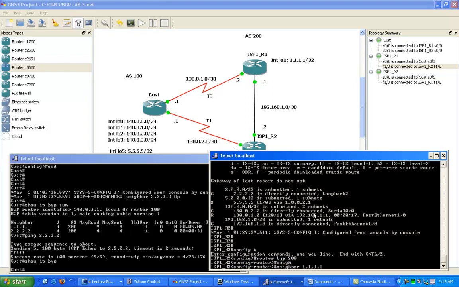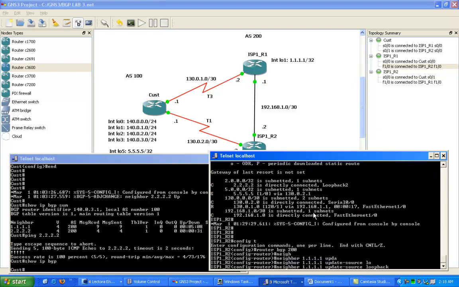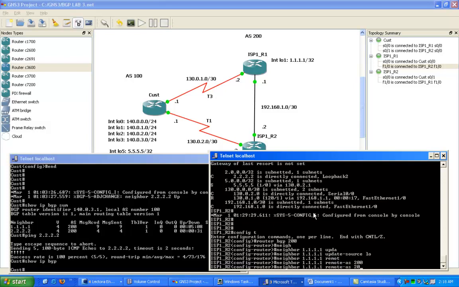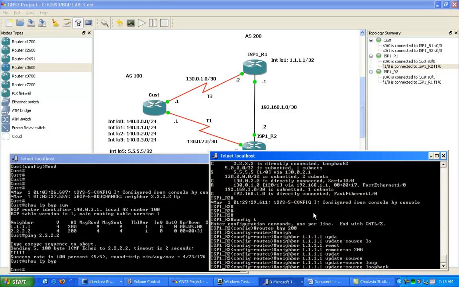So in this example, we're going to do neighbor 1.1.1.1. I'm sorry, let's do the remote AS command first, remote AS 200. And then after the remote AS command, we'll do update source and then Loopback 2.